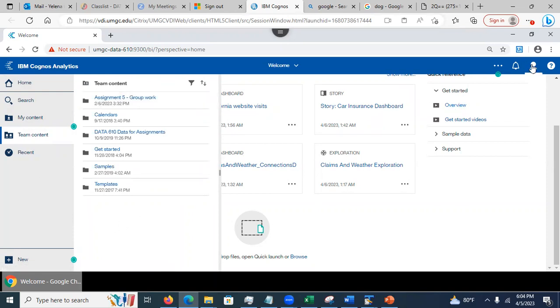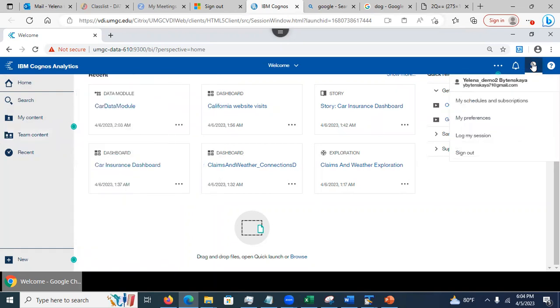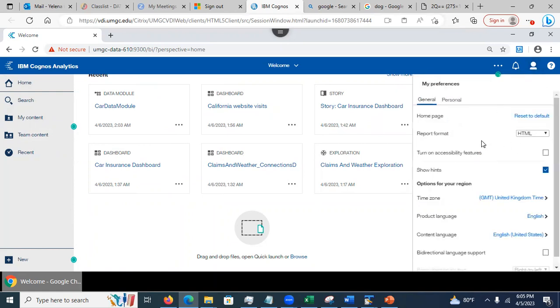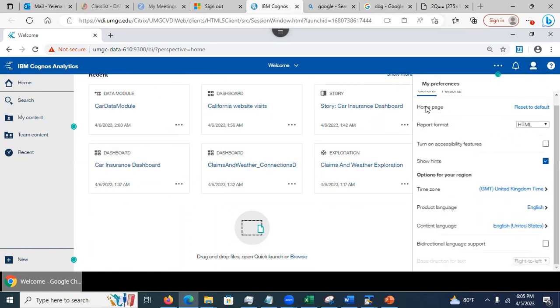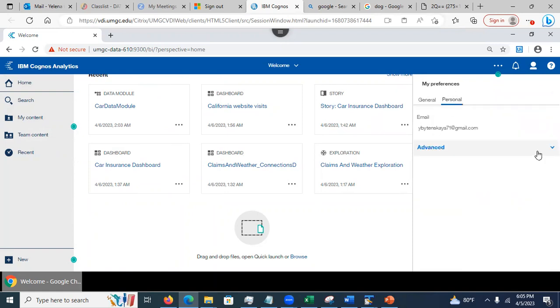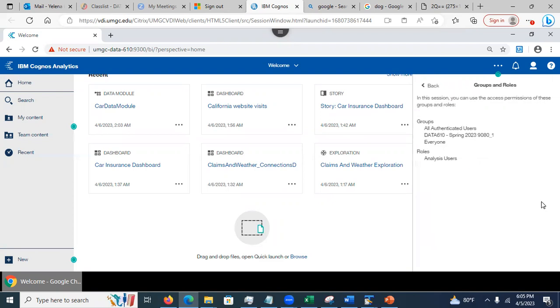Another way to see it is this. This is the view, and you want to look at my preferences. In the preferences, there is a way to see what permissions you have. See here the groups and roles. You click on view details. This will show you what groups you are a member of.